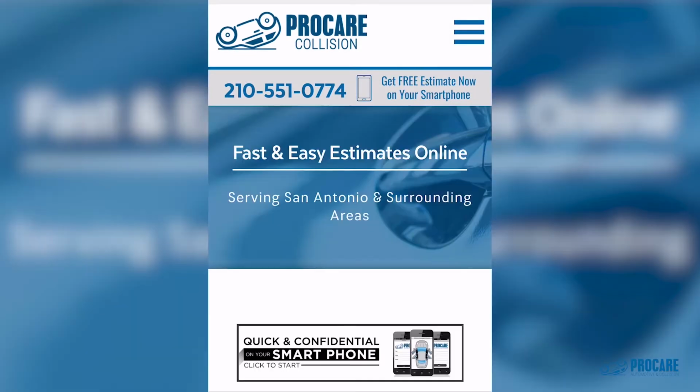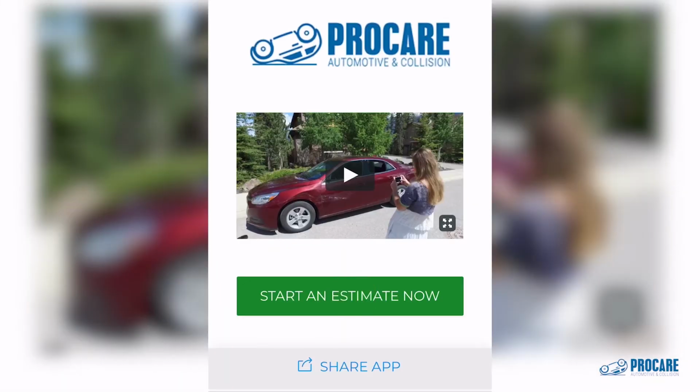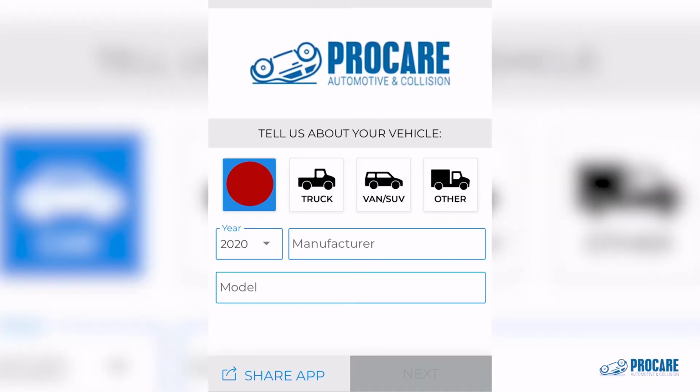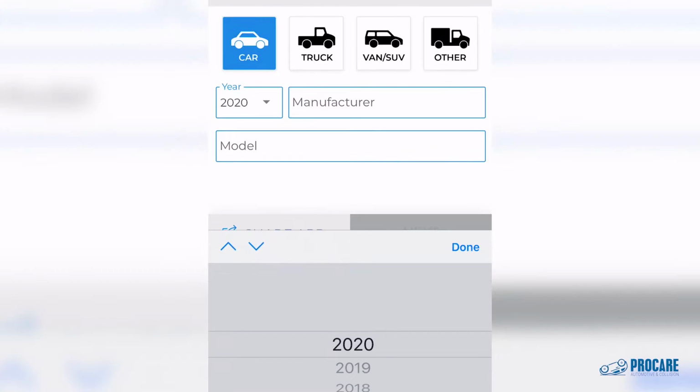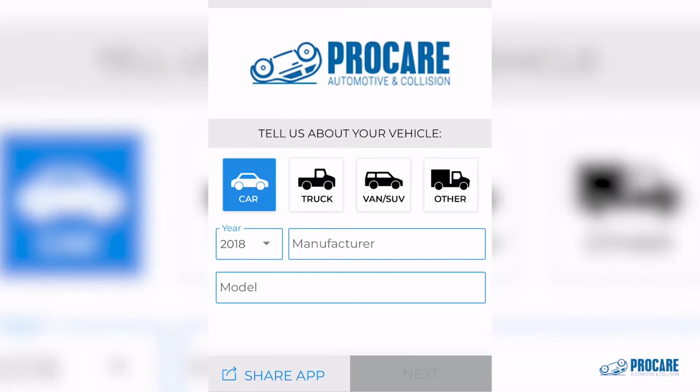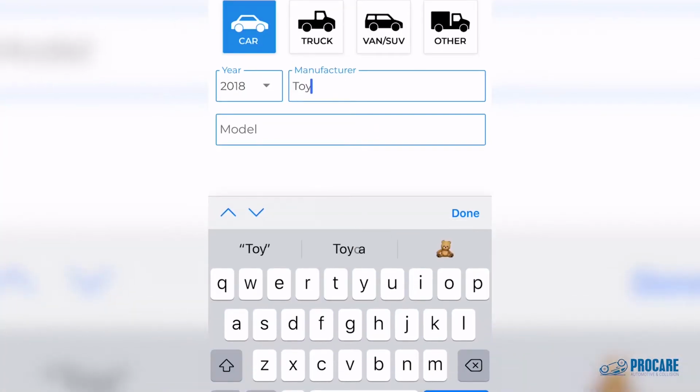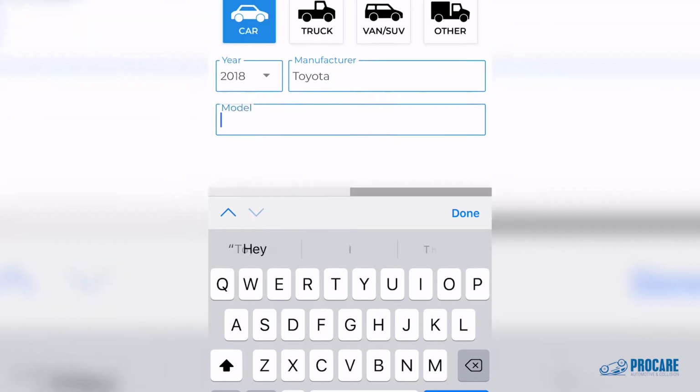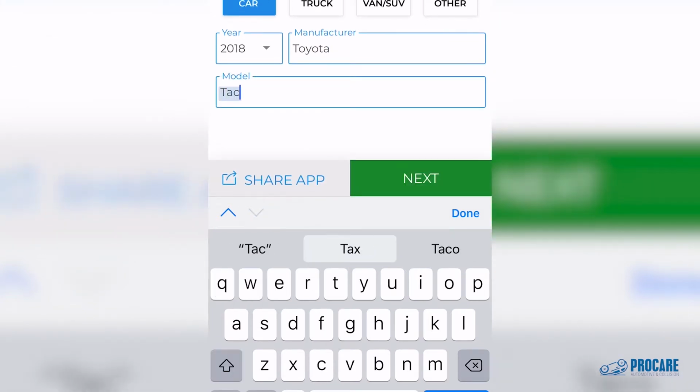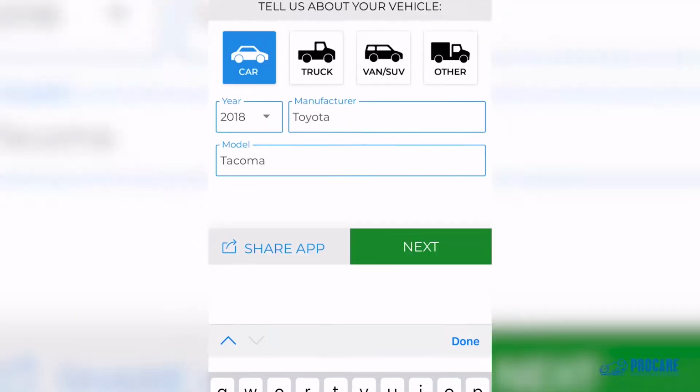Click the estimating tool. Click to start. Start an estimate now. Tap which type of car you have, the year, manufacturer, that's like Ford, Honda, Toyota, model, that's like Escape, Accord, Tacoma, and it can be found on the back of your car if you don't know.